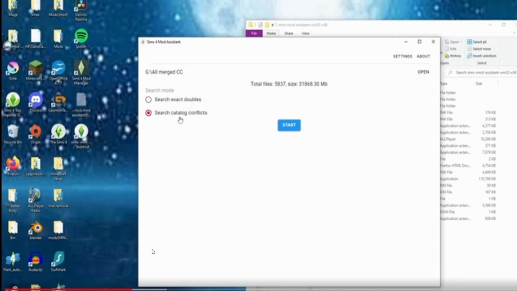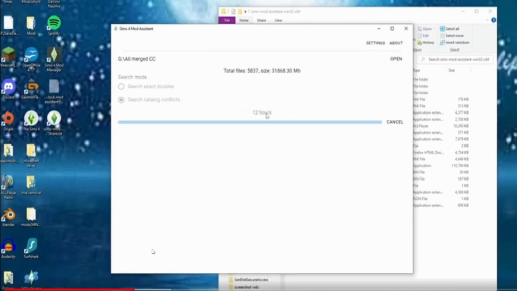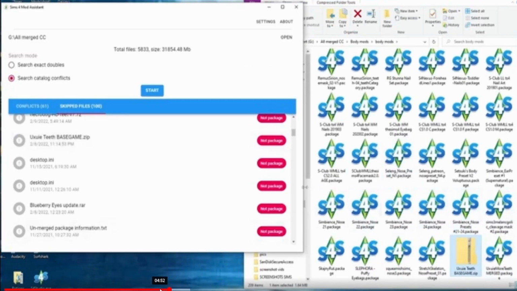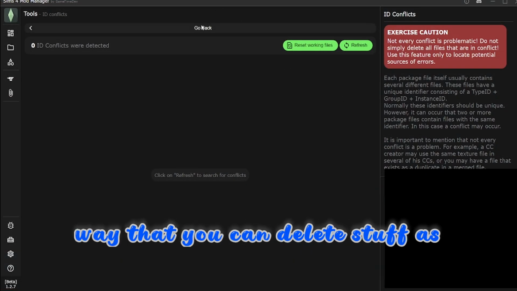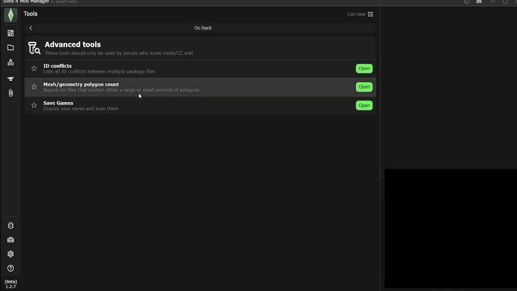When I was going over the other one that I use, I tell you to actually look at the files and make sure that it is actually a conflict or a duplicate before you go ahead and delete it. So yeah, that's basically all it does. You can do that from here, and it's pretty much the same way that you can delete stuff as on the duplicate file detector.